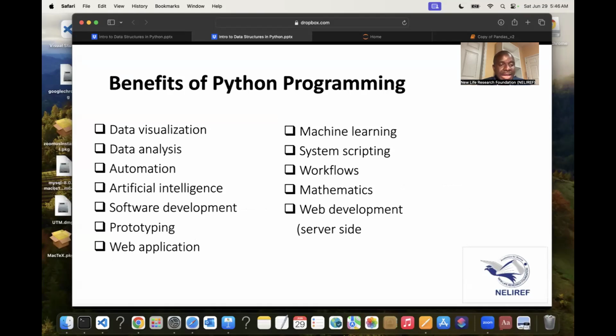We have large language models. We have generative AI. We have interpretable AI. All these are branches of artificial intelligence. And you can't work with them without Python. Python is one of the languages that is used in doing that. Software development, prototyping, web applications, machine learning, system scripting, workflows, mathematics, web development on the server side. These are some of the benefits of Python.